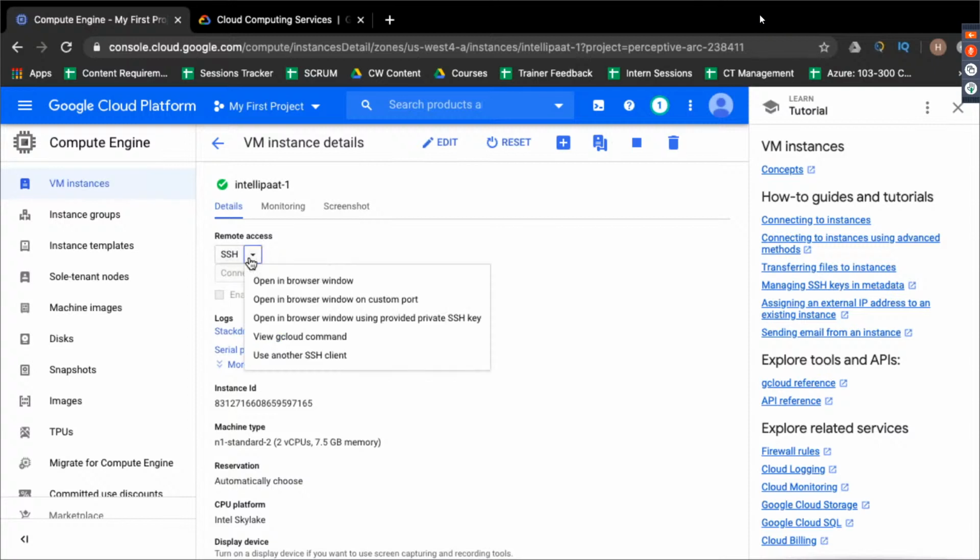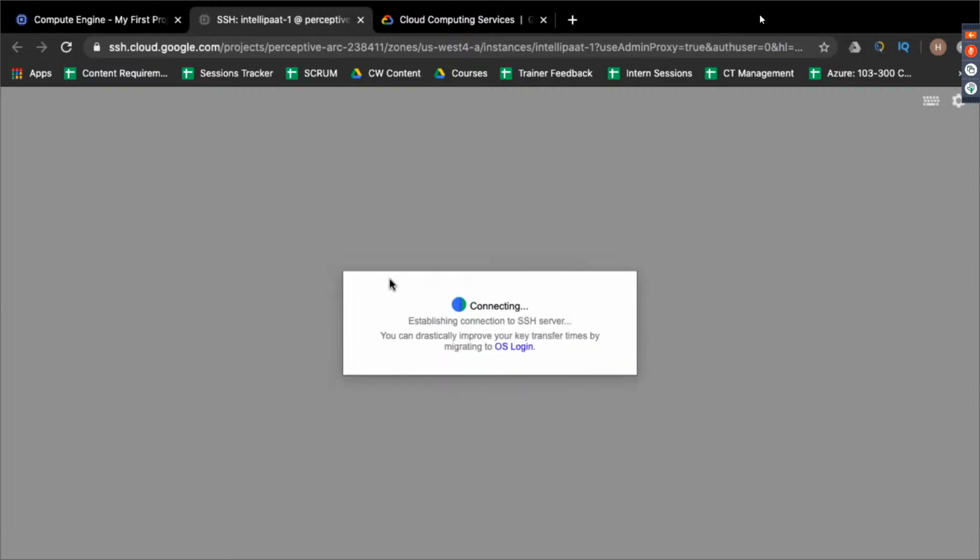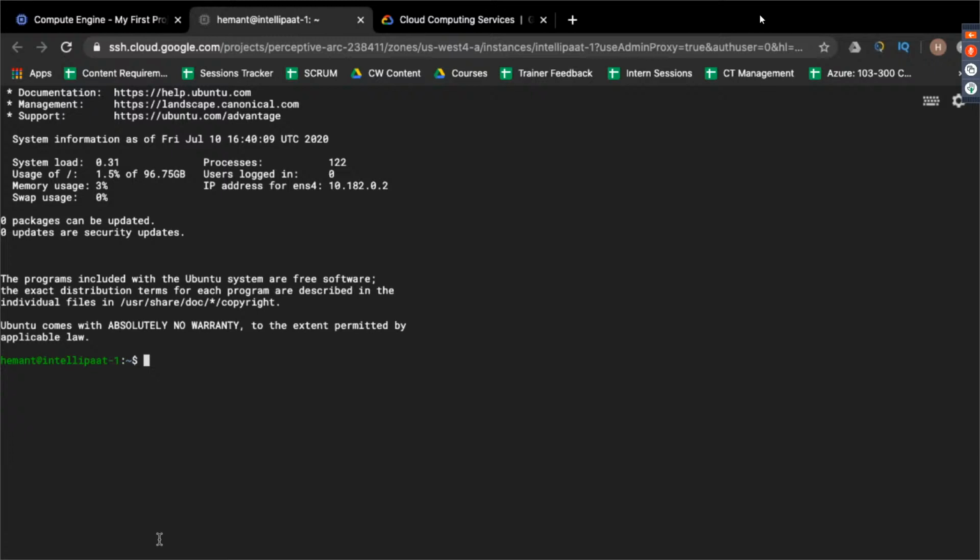So if you click on SSH, you have this option of either connecting it using a browser window, using SSH key, or any other thing. So the simplest method is using the browser window. What it is going to do is it's going to SSH into your virtual machine, and you do not need any client for it. It will directly do it using the browser, which is awesome. You can also configure it to connect to it using any other client as well. But I think this is the best way to connect to it.